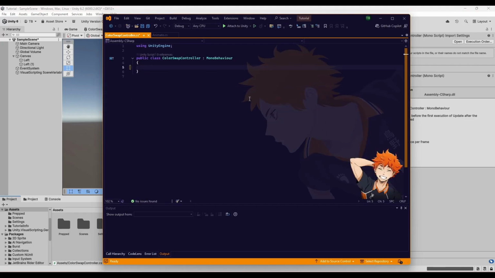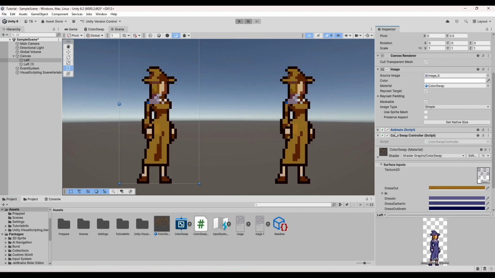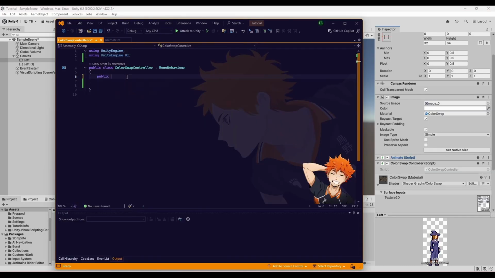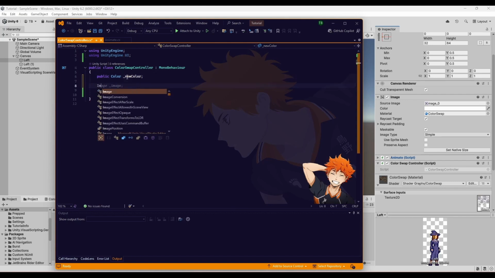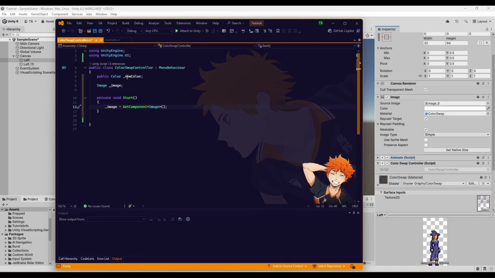Now that we have this script, I'm going to show you how to edit colors for an image component and a sprite renderer component. We're going to put our color swap controller on our game object that has the image component as well. And first things first, we're going to want a public Color, and this is going to be _newColor. And then we're going to have a private Image. Then we're going to go void Start. We're going to get the Image on ourself, and we're going to make a public void ChangeColorImage.